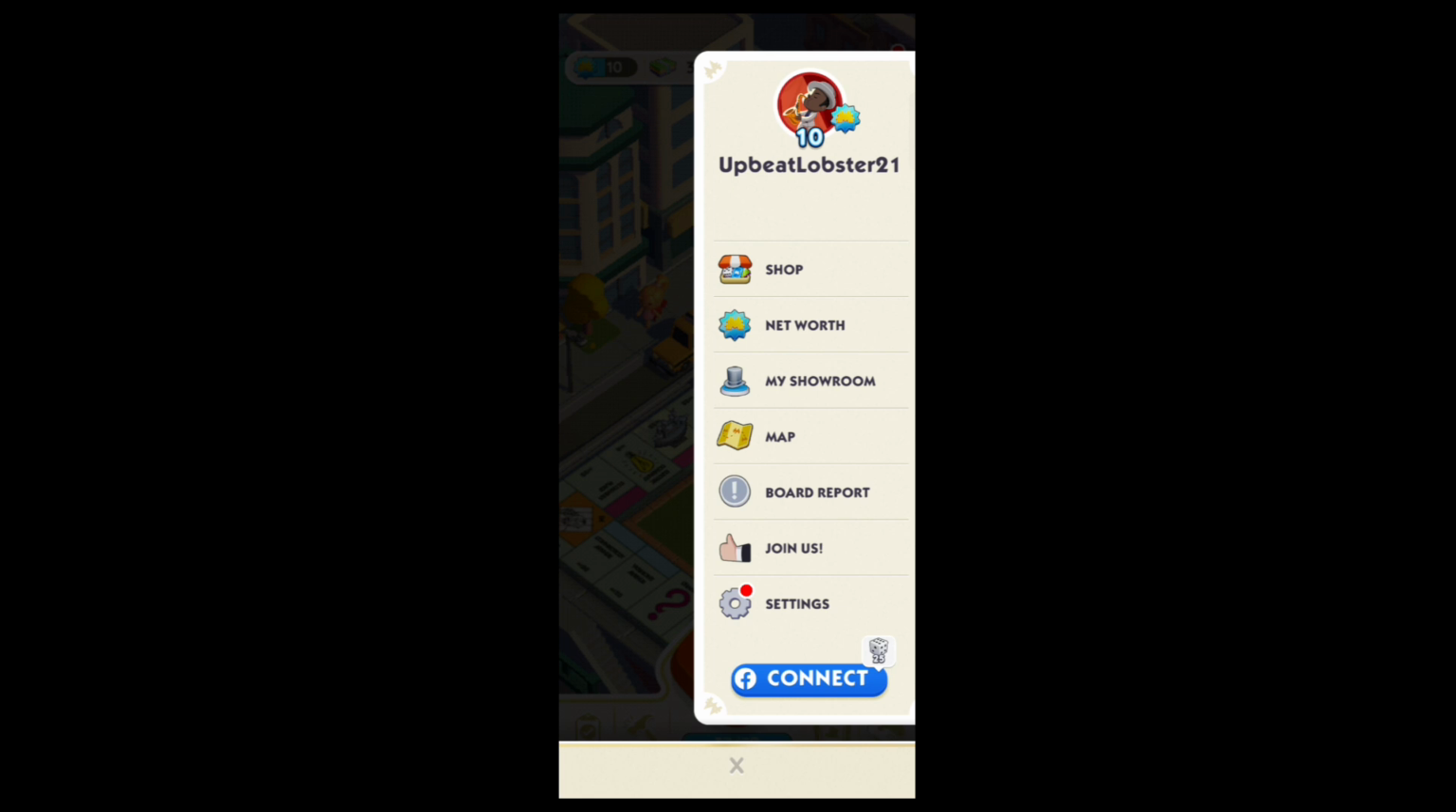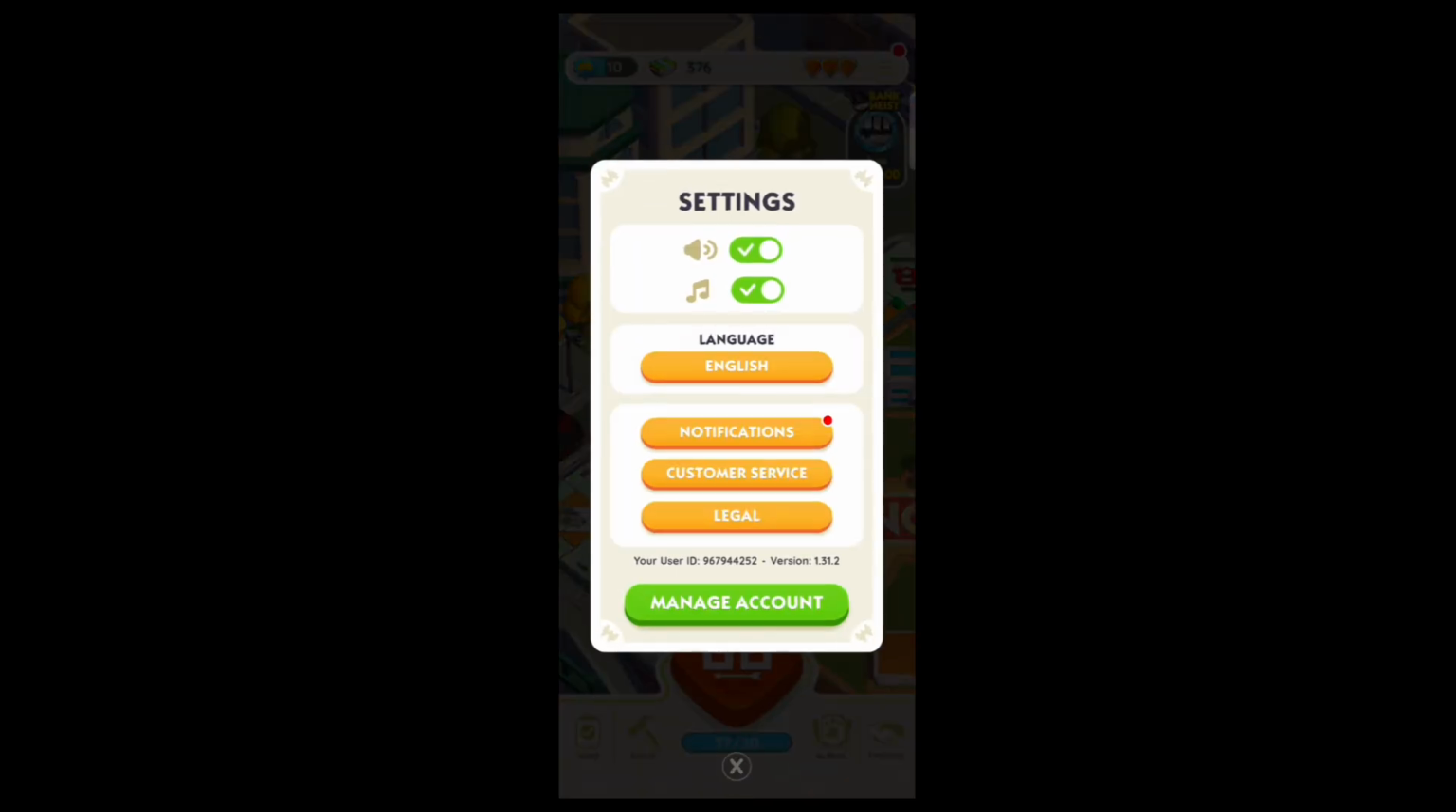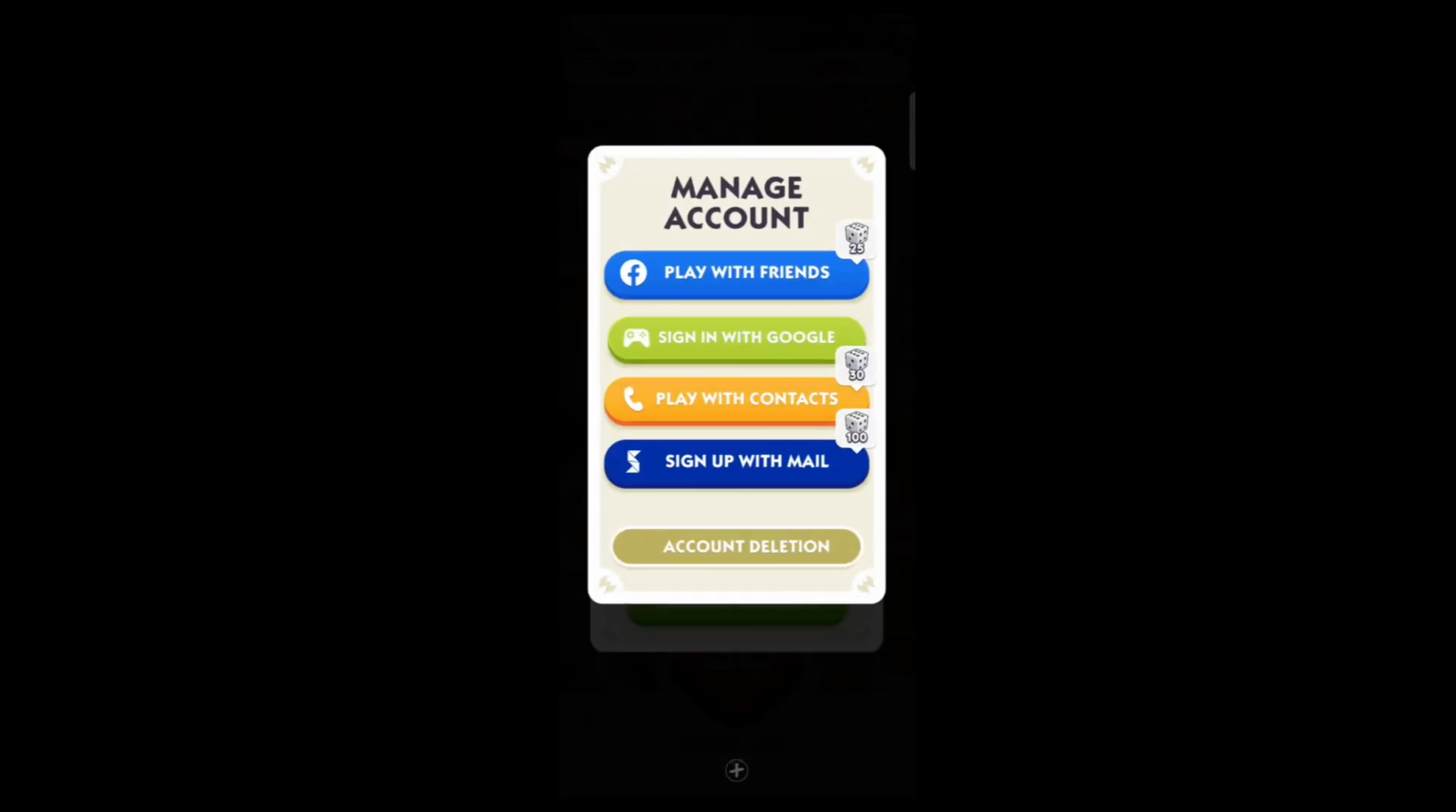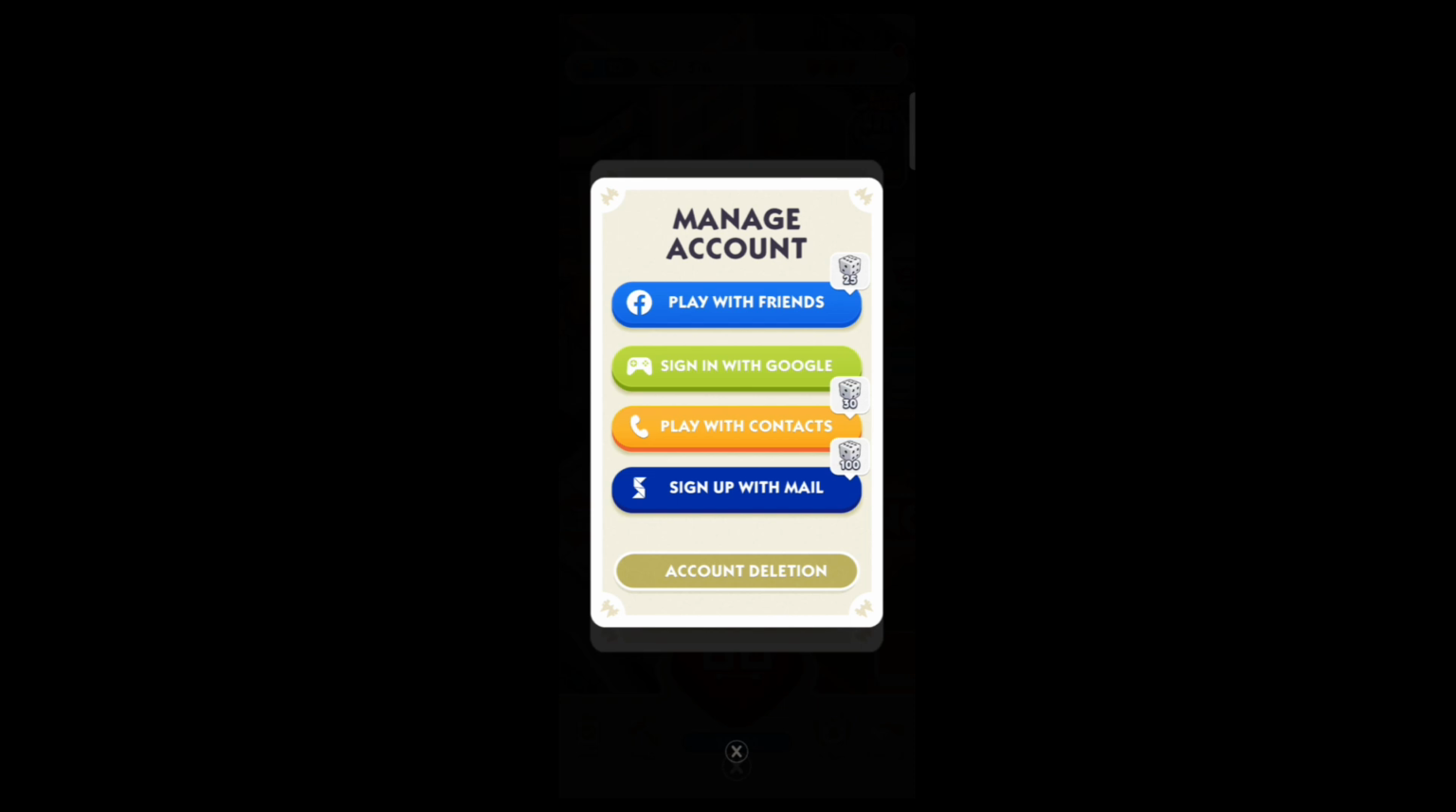If your actual Monopoly Go is connected to your Google Play Center or your Game Center on iOS, then you can actually log it in already. So for example, let's head over and then click on this manage account. You can head over and then sign in using Google. So click on the sign in with Google right here.